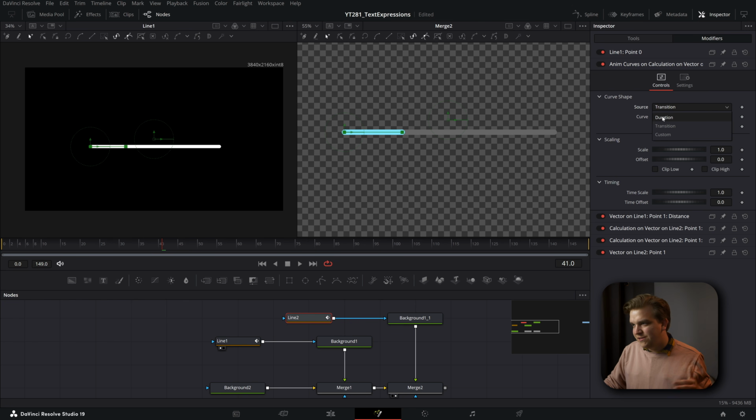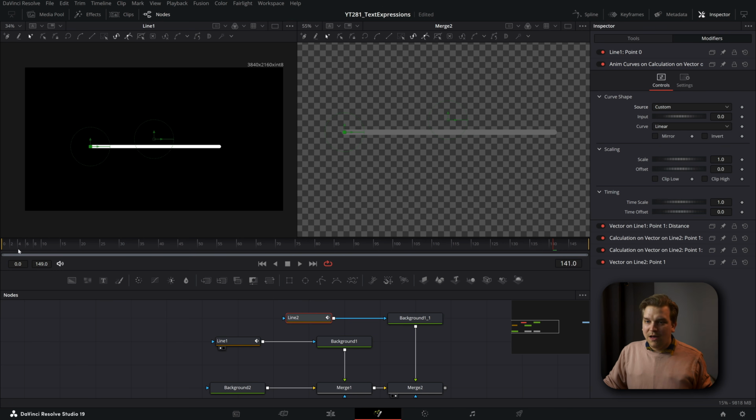If I do this on transition or duration, we'll see this is actually a pretty nifty progress bar. No matter how long your clip is, over the duration of your clip, it will go from 0 all the way up to 1. Cool, but what if we just want this to animate over a certain period of time? Then we can change this from duration to custom. I will just set a custom input of 1, come up, I don't know, 12 something frames, up to a value of 1.